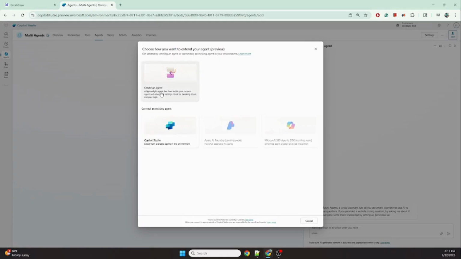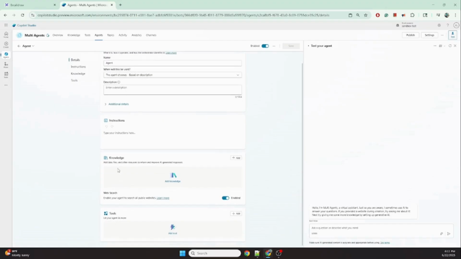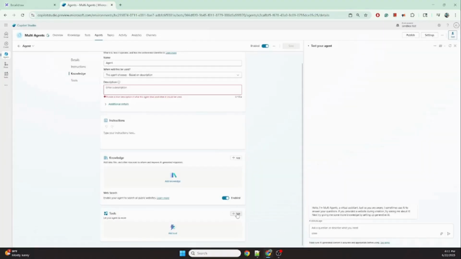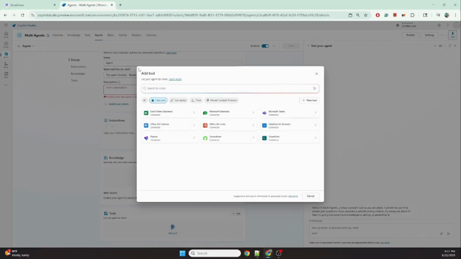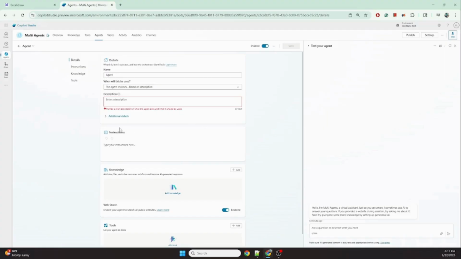Let me start with create an agent. This is the child agent, which is a very lightweight agent. In this we can create an agent that has knowledge sources or tools. Let me click here. These are the knowledge sources available which we can add, and we can also add tools. To add tools we click here and it shows the tools available. So with this we can build a lightweight child agent and add it to the parent agent.